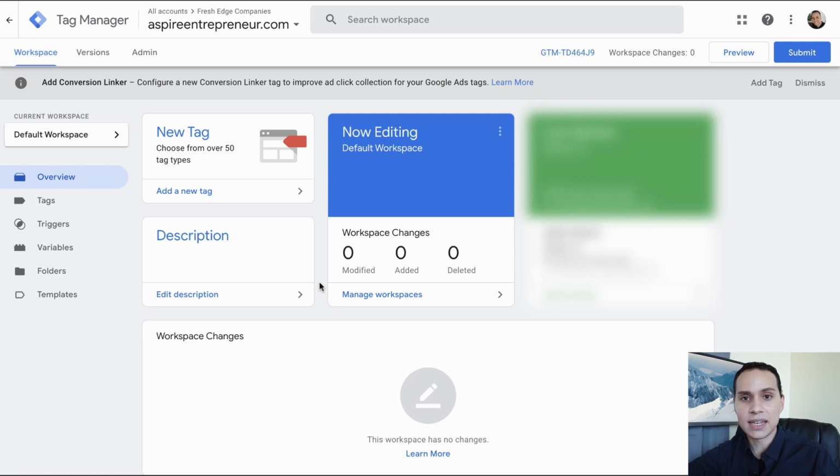I got way ahead of myself and completely forgot to talk about conversion linkers. So anytime you've added your remarketing tag or you're setting up your conversion tags for Google Ads, you're going to want to add conversion linkers. You'll have this little warning at the top that will tell you to add the tag, or you can go ahead and add it manually.